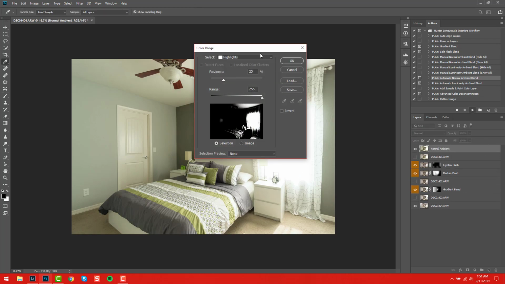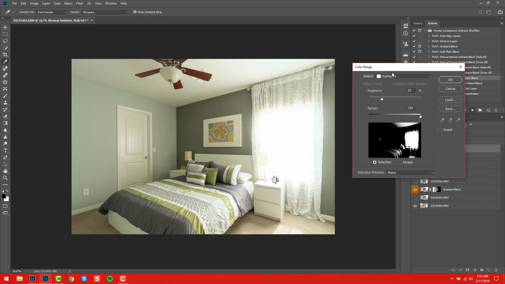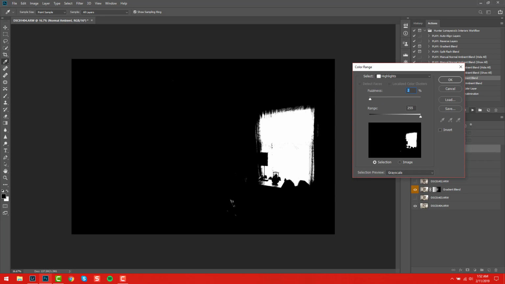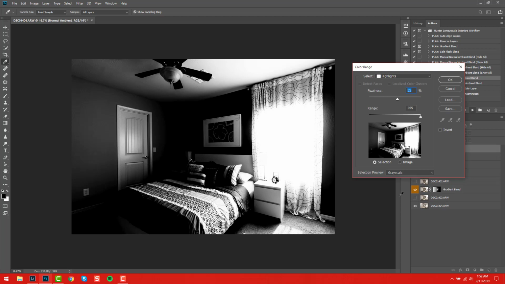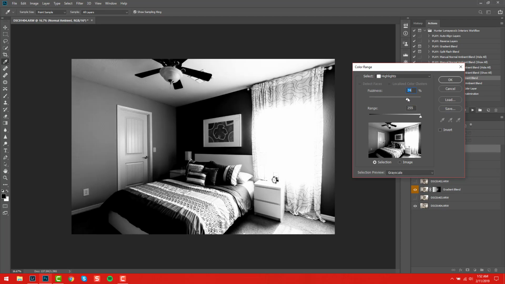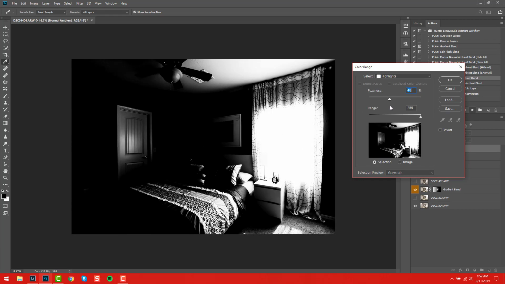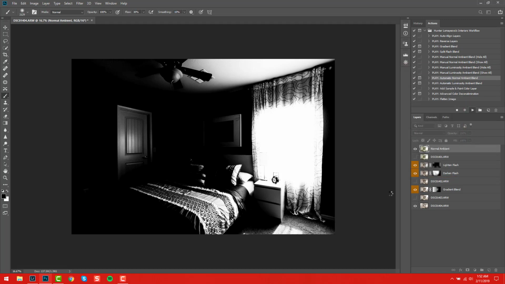So let's go ahead and click this, and you're going to be greeted with a little color range prompt, and we're going to set this preview to grayscale. All the white in the image is what's being masked out, so basically your highlights. If you adjust the fuzziness, you can make it so it's only going to select the window, or you can make it select even more of the image and give you more of a flashier look. So the higher the number, the more flash. The lower the number, the more ambient. I like to go with something in the middle, like around 40. Let's go ahead and click OK.